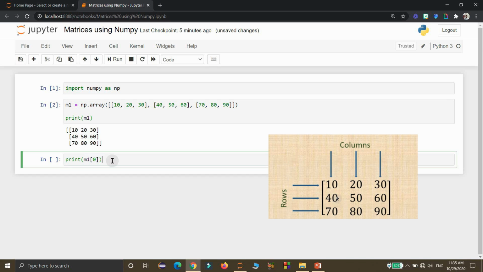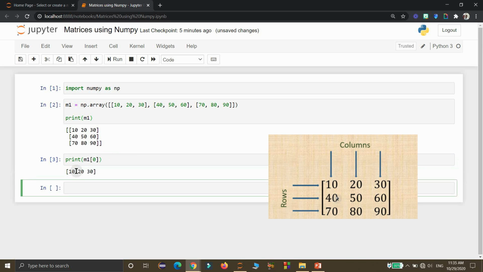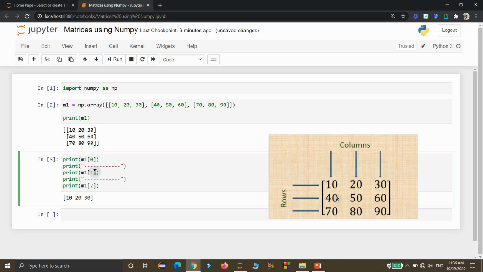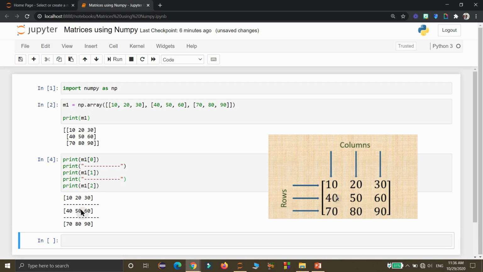Now I am going to access the individual rows. The first row can be accessed by using the index 0. Then I am going to print that first row. Then we got the first row 10, 20, 30. In the same way, we can access the remaining rows with the index 1 and 2. Now m1 of 1 gives us the second row and m1 of 2 gives us the third row. If I run this, then we got the individual rows separately.